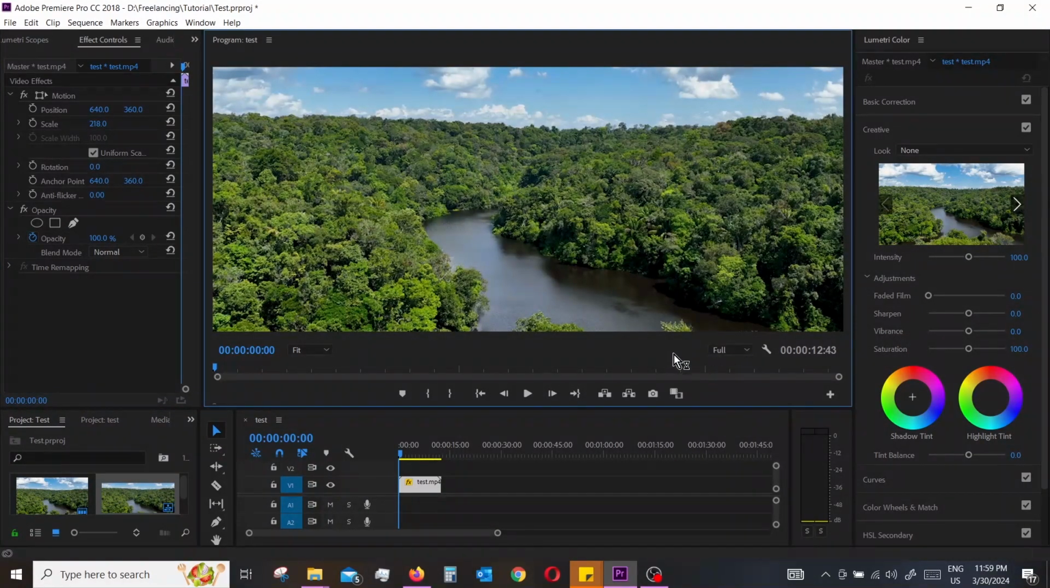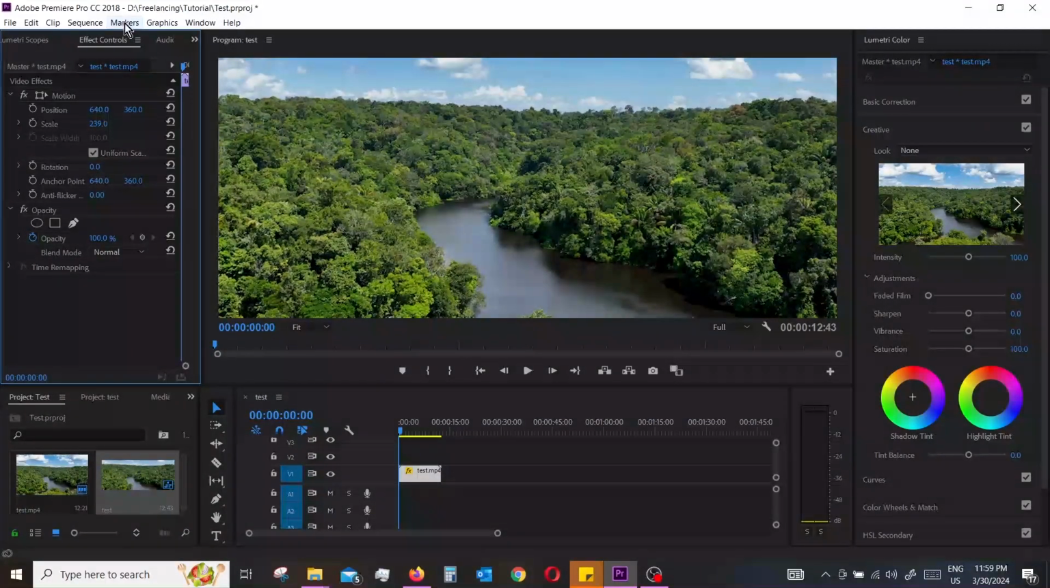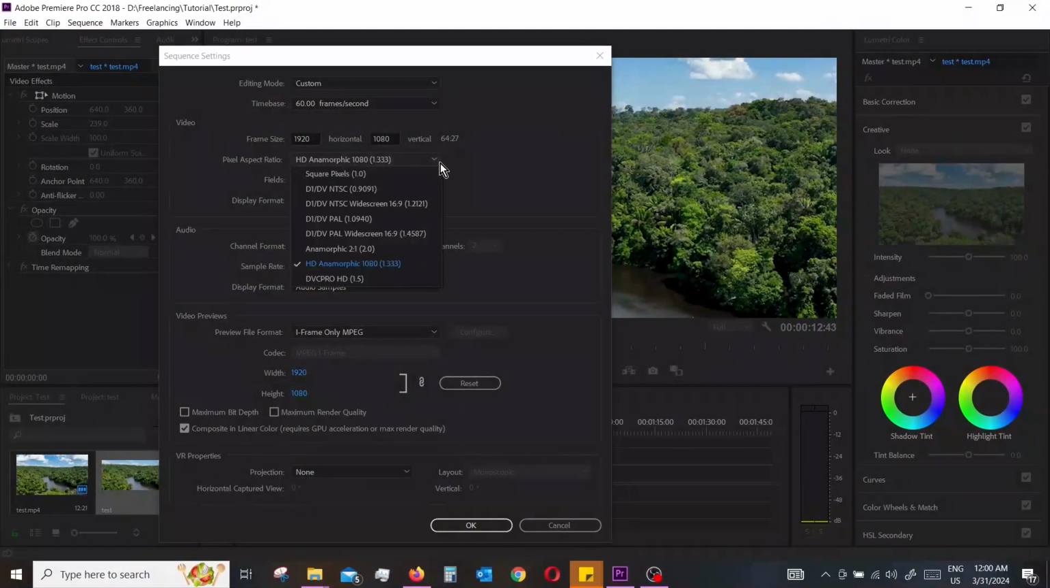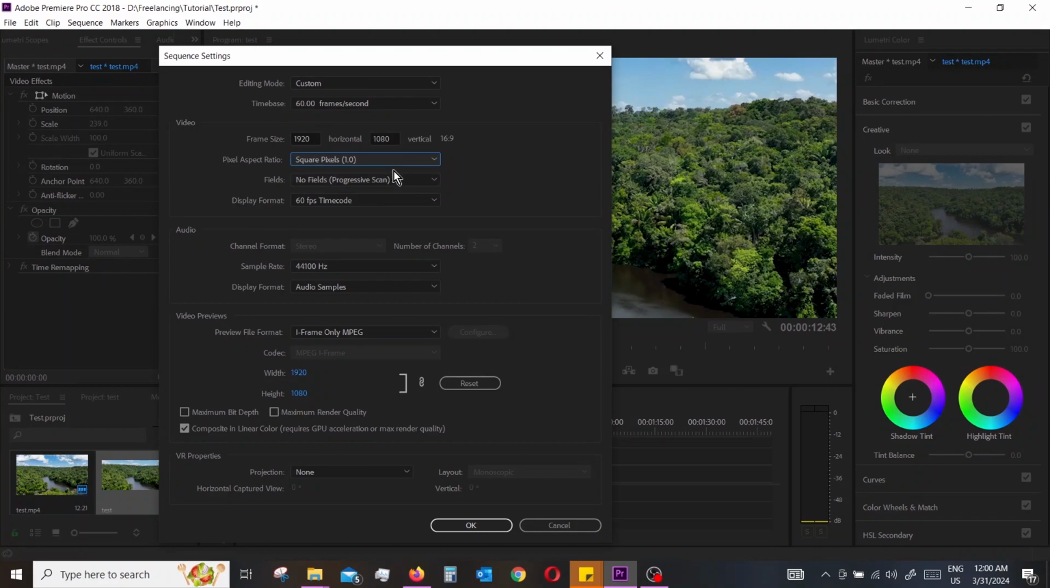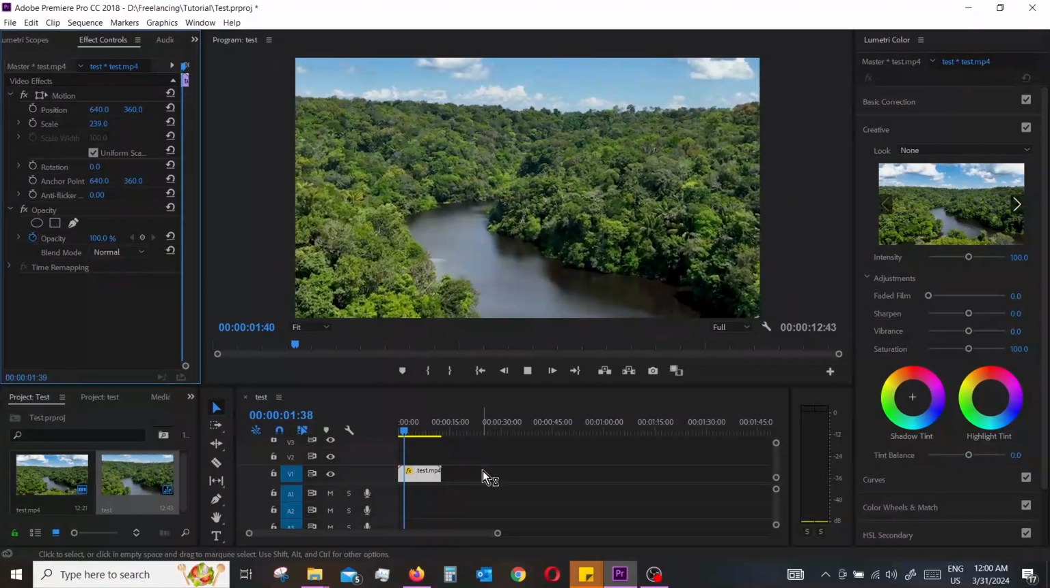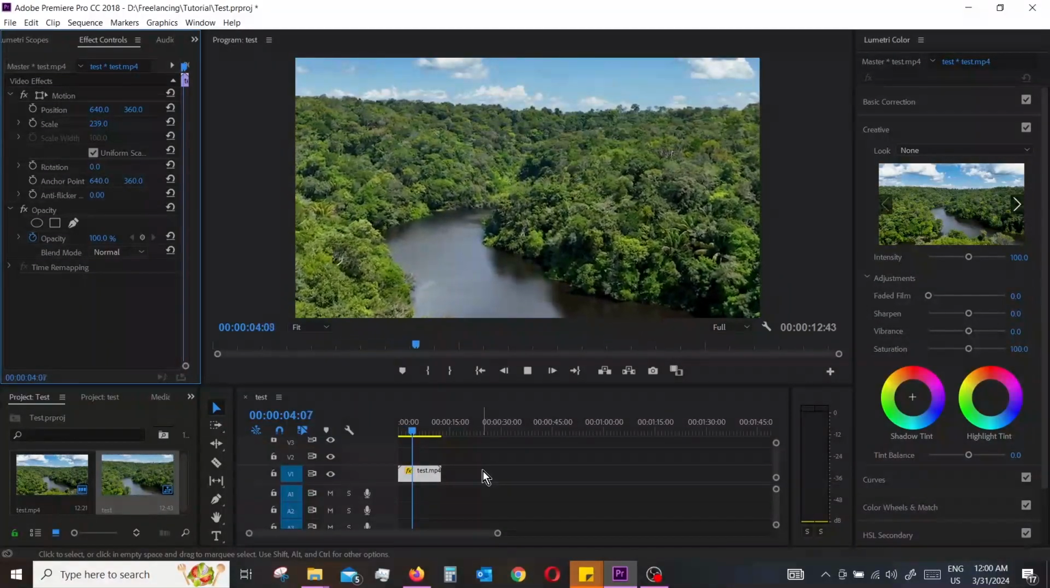Let's check the frame size again. Don't forget to click Pixel Aspect Ratio, and click the first one. Now our ratio is okay. The frame size is okay now.